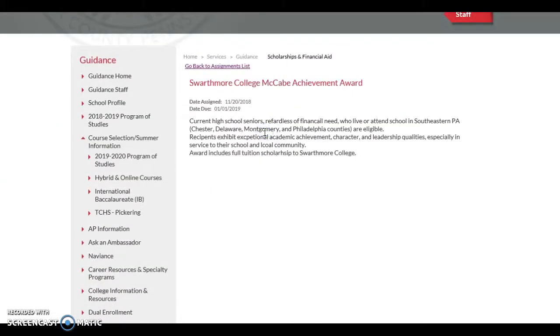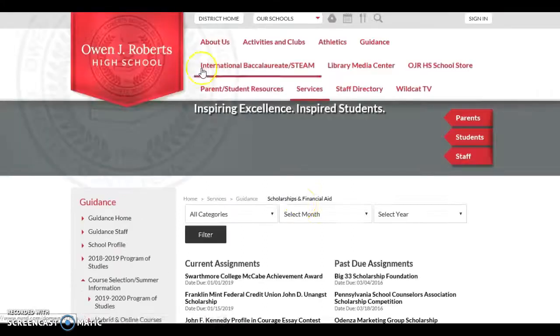This one is for a specific college. It explains to you that this scholarship is open to high school seniors who are applying to this college, and that it includes a full tuition award scholarship to Swarthmore College.